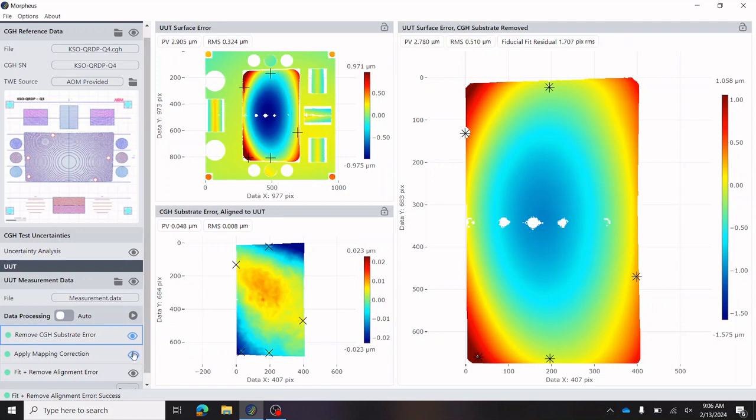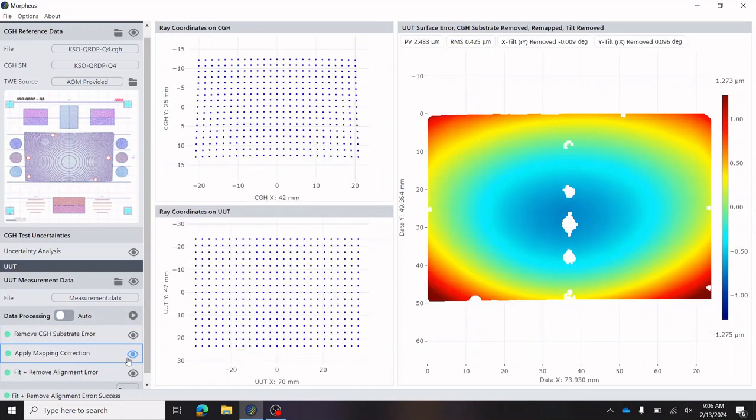The next step in Morpheus is to then look at the mapping correction. We can click the eyeball next to mapping correction. In this state, Morpheus will take the mapping between the test optic and the CGH and remove any distortion that's present in that process. This distortion simply happens due to the geometry of the test.